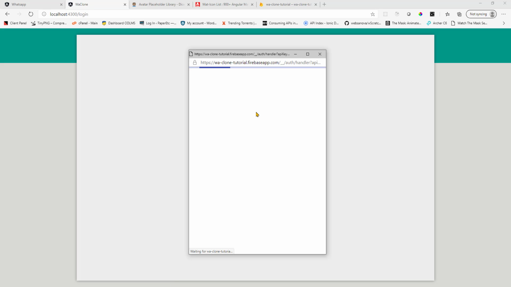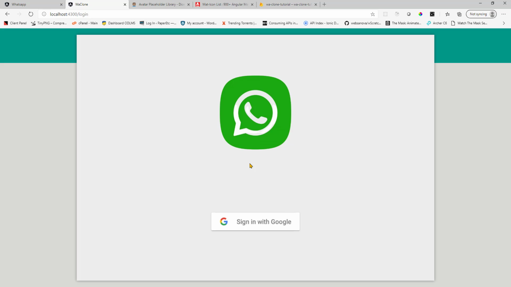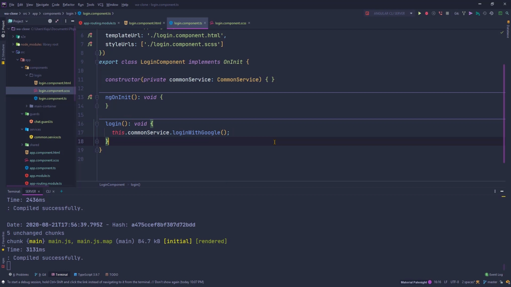Click. You get this pop-up straight away. This is the beauty of Firebase.